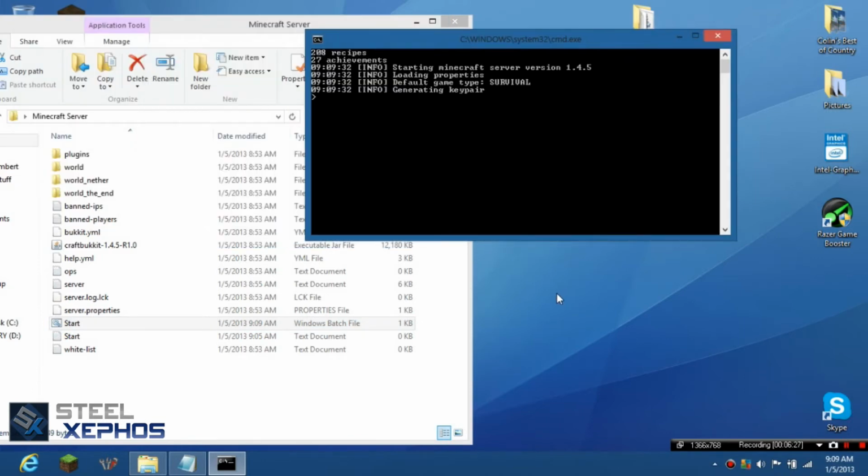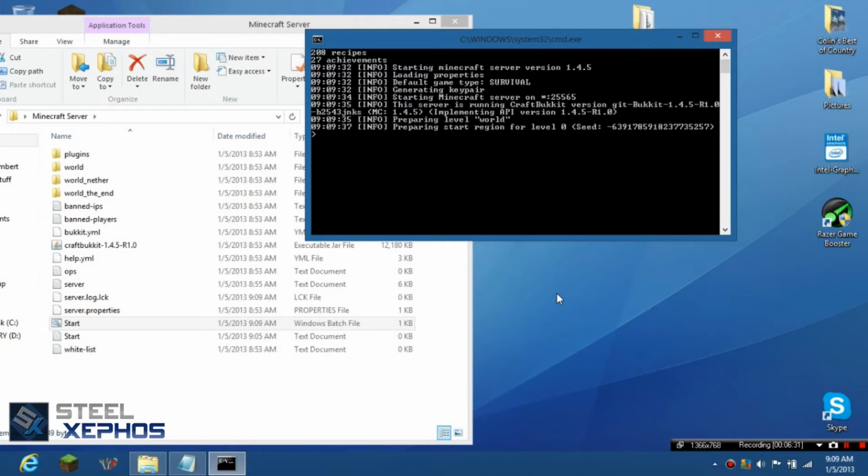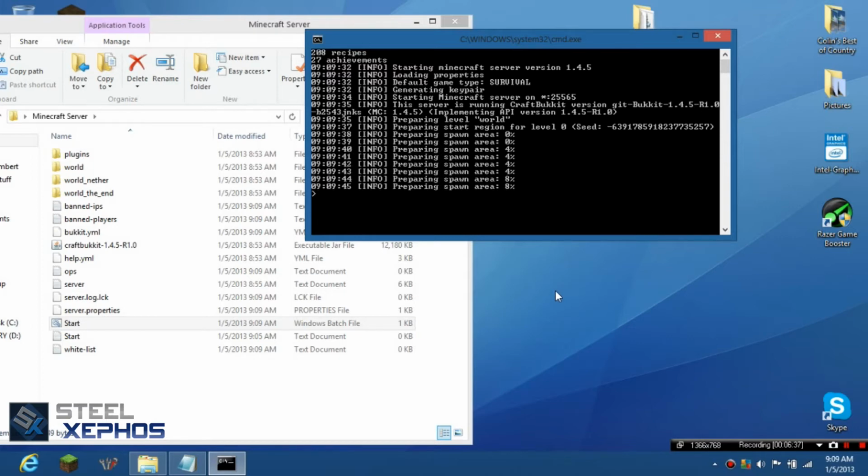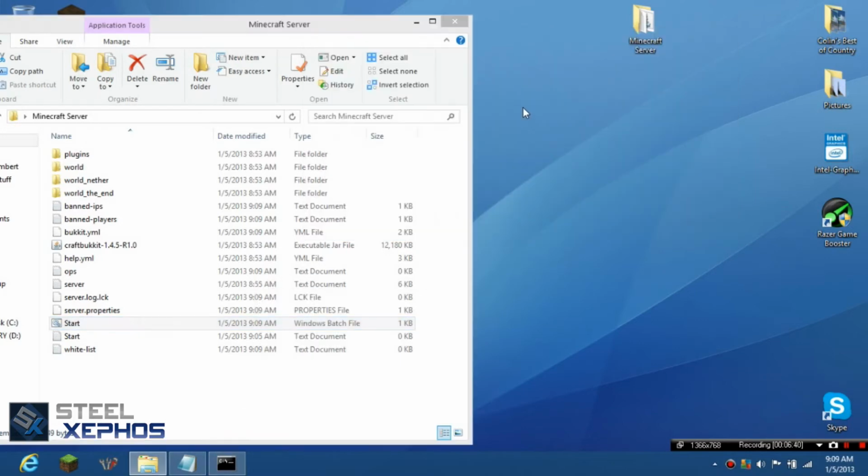Give it a second here. Yep, there it goes. It's worked. Now it's going to load the 208 recipes, the 27 achievements, Minecraft server version 1.4.5, loading properties, survival, 2556, seed. Now it's going to go a while because it'll prepare a spawn area. But while it's doing that, let's make some stuff.